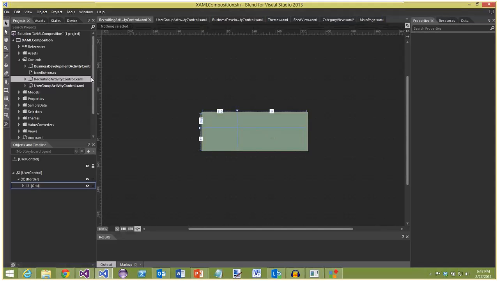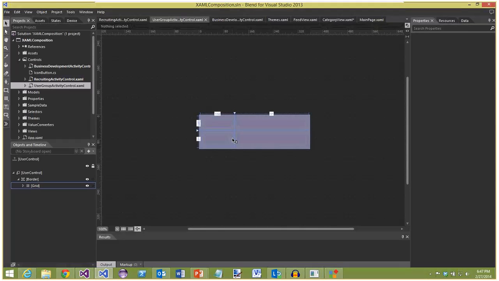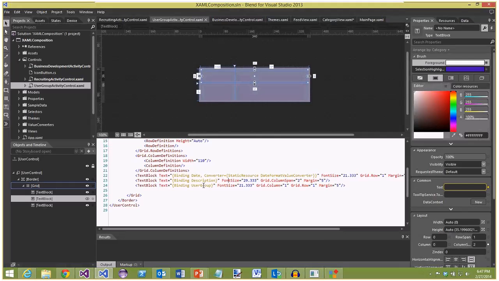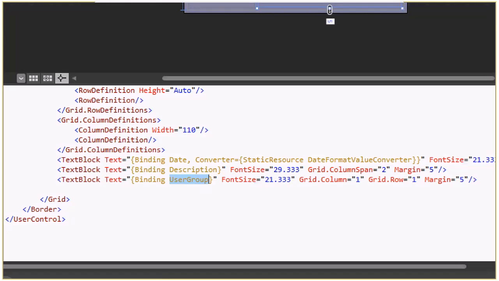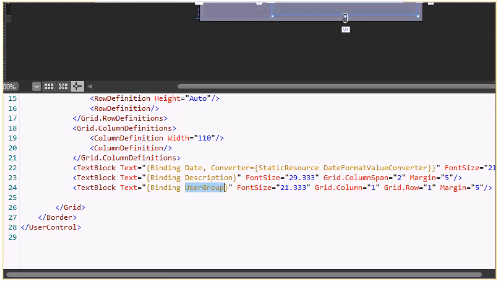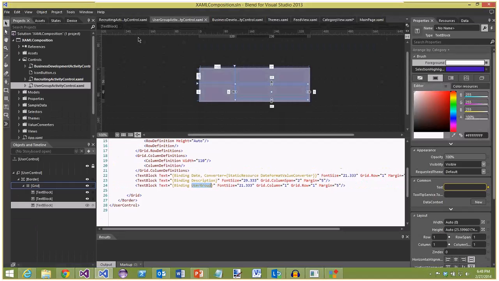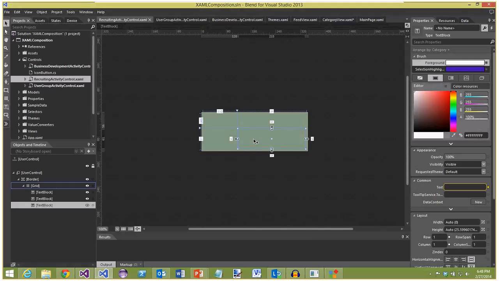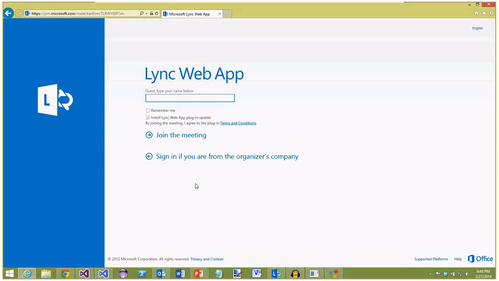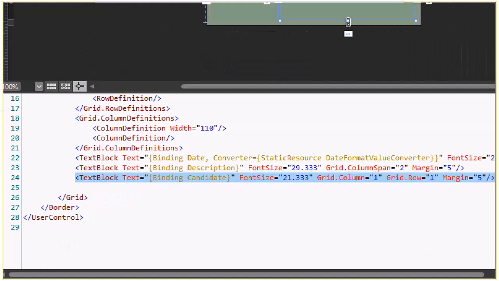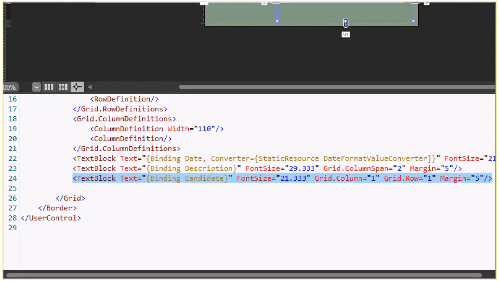So for example, for a user group, if I were to view the source, you would see right here, this text block shows the name of the user group. The others show the date and the description. So that only makes sense for a user group. For a recruiting activity, I'm going to view the source here. Oops. Here we go. And you can see that now this text box is showing me the candidate.